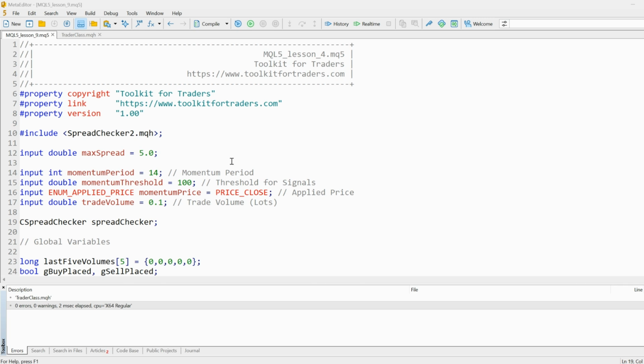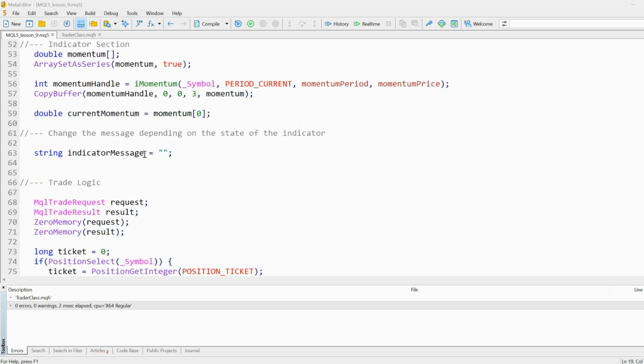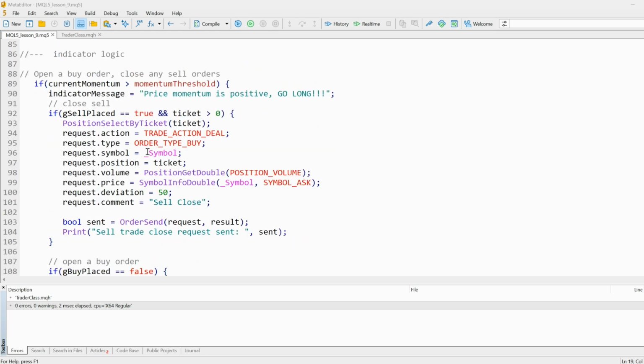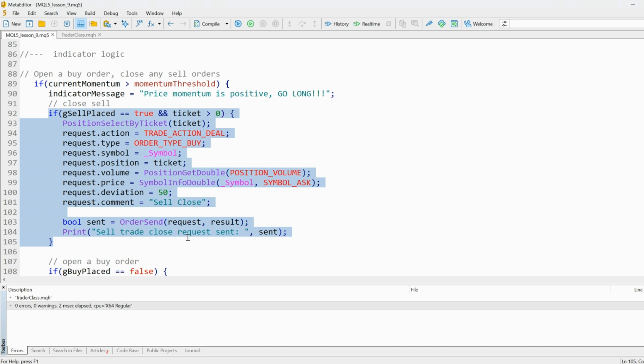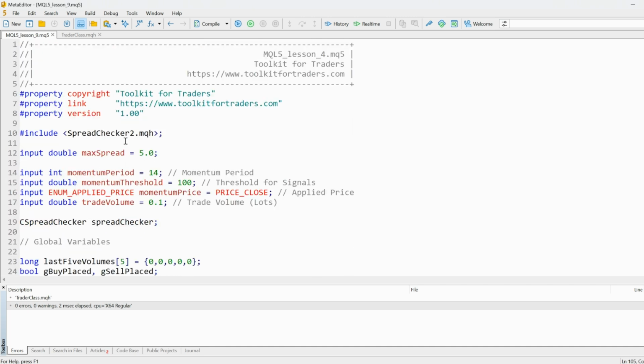Okay, so we're over to our expert advisor that we have been working on up to now. And in the last lesson, in lesson 9, we opened and closed our trades using this very manual method here. And that would be a bit of a pain to write in every single one of our expert advisors over and over again. So this is why we've written our trade class.